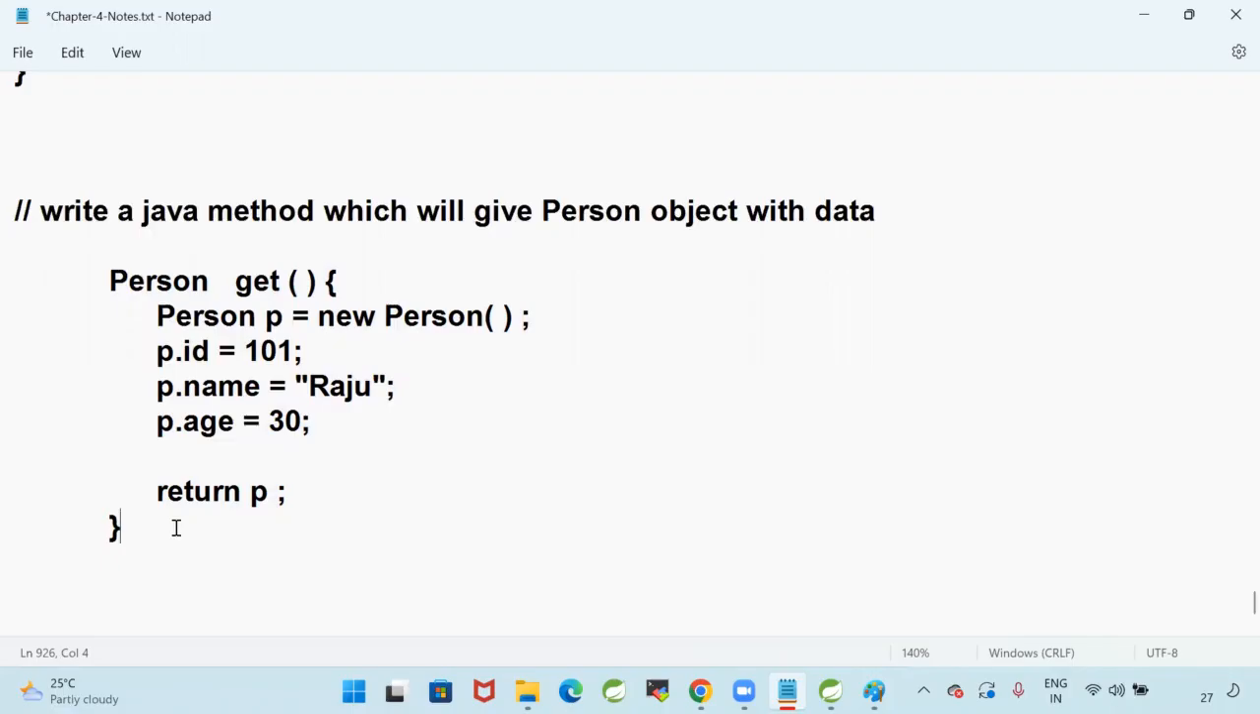That's it. I will write that. Are you guys clear? When to take object as a return type? Normal. When to take object as a parameter? If your method wants to take multiple values as an input, then we will take object as a parameter.